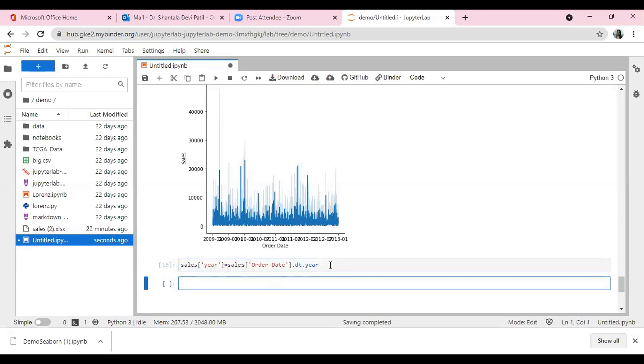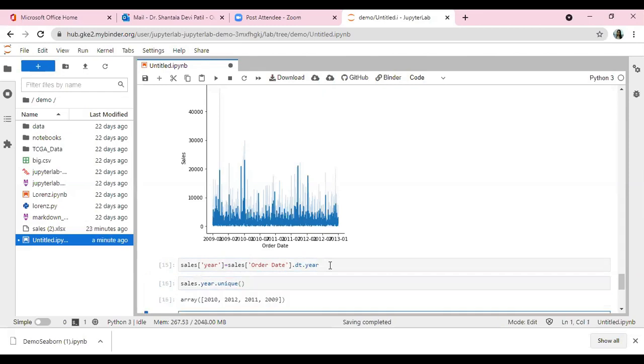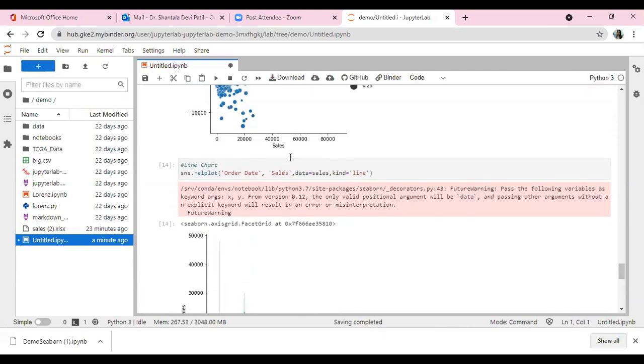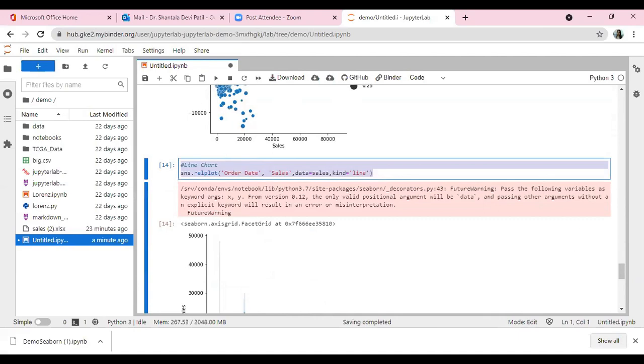So let's run this. And I will try to get all the years that are unique. I'm getting an array of 4 items in it, and these give me the unique years present in this particular data set. Now let's take the same old line of ours. How do I do this now?